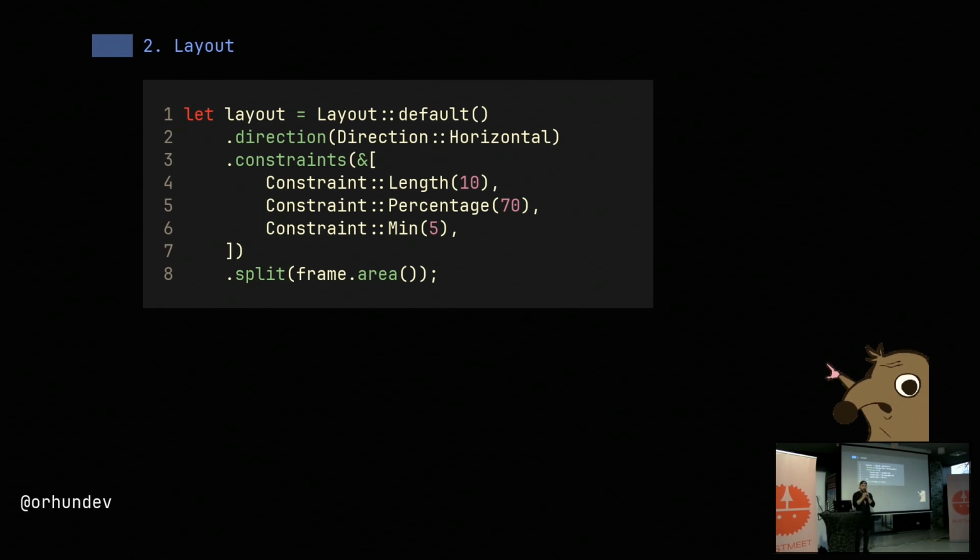For the layout, you can split your layout or create different layouts in many ways.